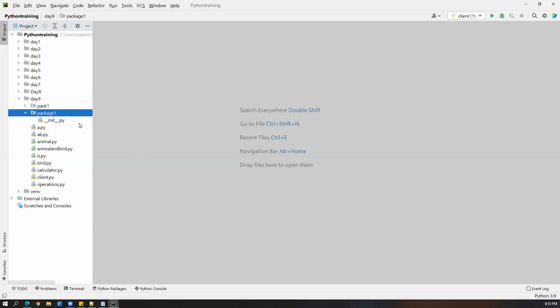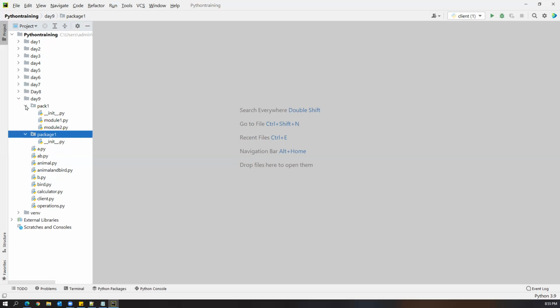Okay, so we do one thing. Instead of creating another package, let us create this module 2. We will separate this module 2 in some other package. Then we will see if anything is fine or we can continue with this. Okay, let me do this.